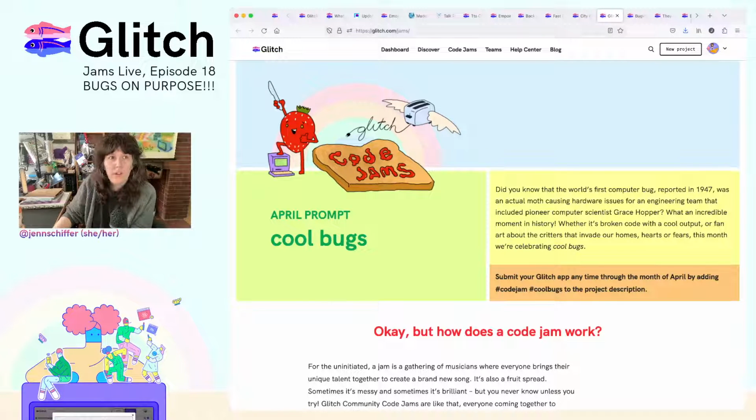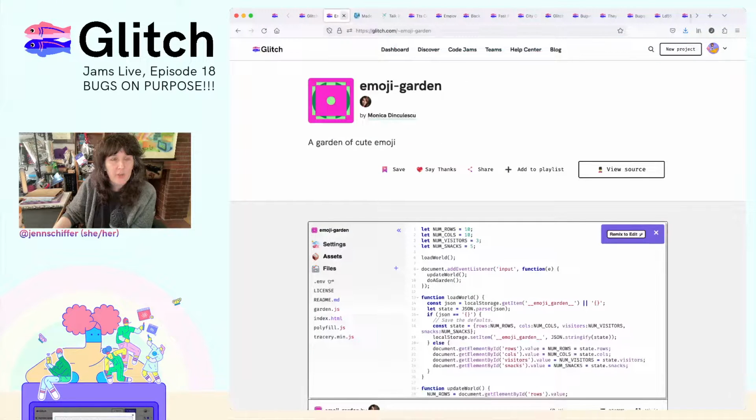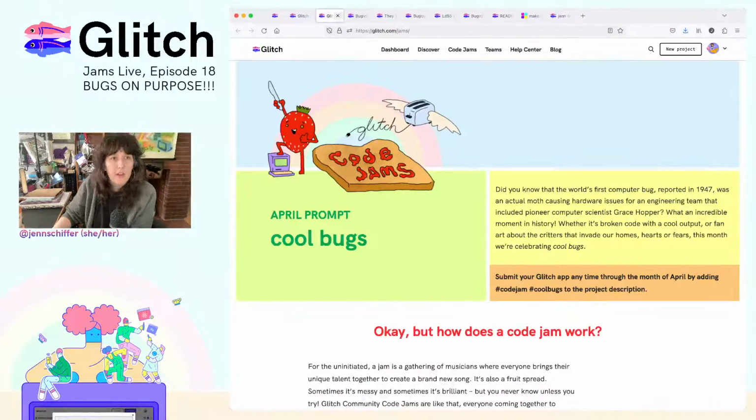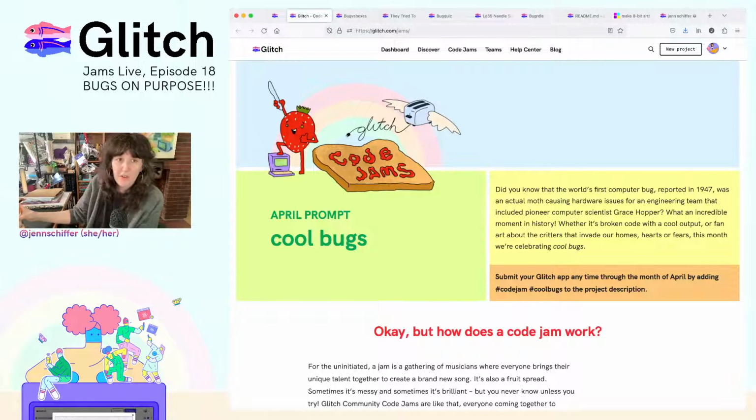Cool. So those are some of the cool apps I really like to share. I'm going to close these tabs before I get into code jams, but yeah. Remember we have a Cool Bugs code jam happening this month? We got some submissions so far, which I'm going to share, and then we'll get into mine. I've seen submissions about actual code bugs and about actual bugs. There's still plenty of time for you to create your own cool bug app and submit it. All you gotta do is add hashtag codejam, hashtag coolbugs to your project description, and then I'll find it and share it.